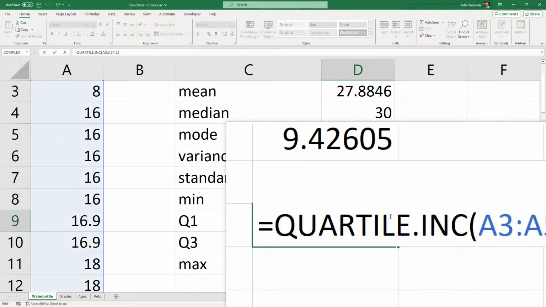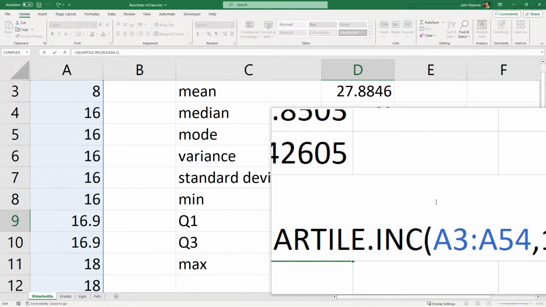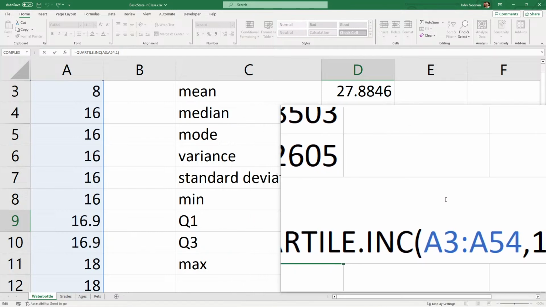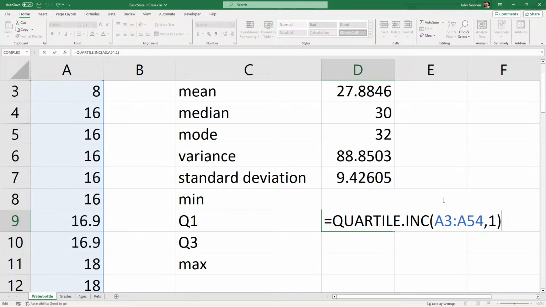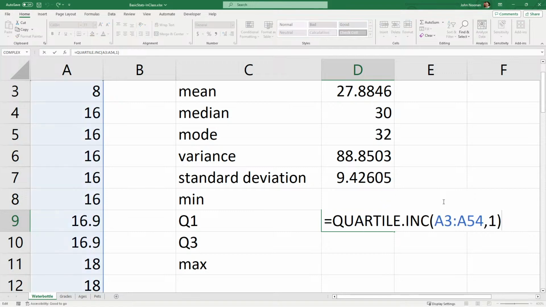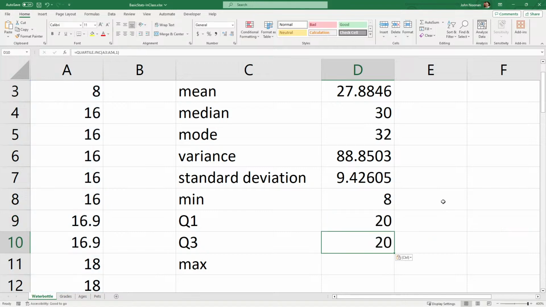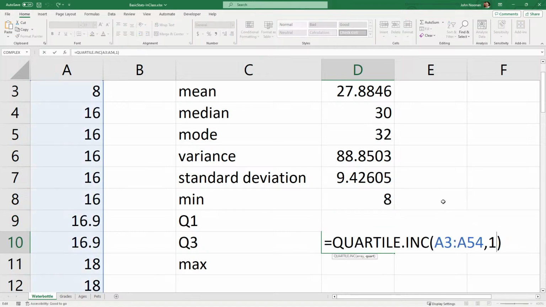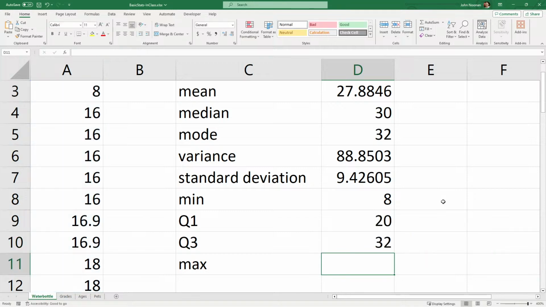This is the first quartile. Oops, can't see the whole thing, darn. Maybe I'll just zoom back out. There, now you can see it all. So it's quartile.inc, and then you tell it what you want, and it's the first quartile. For the third quartile, it's exactly the same. In fact, can I copy this and paste? I have to copy the whole formula and paste it in there, and then change this to 3, because now this is the third quartile. Yeah, there it is. All right, not bad.